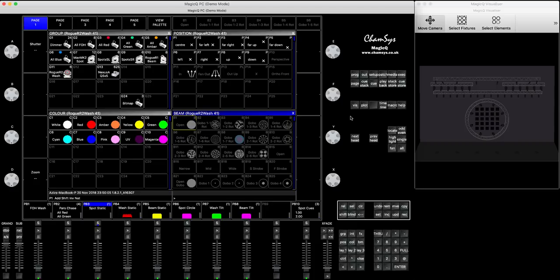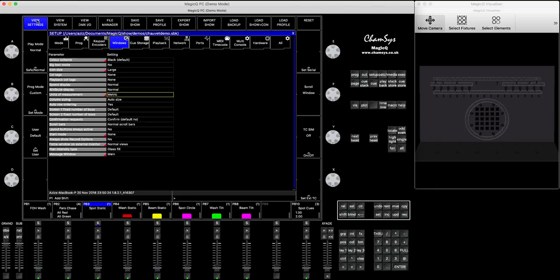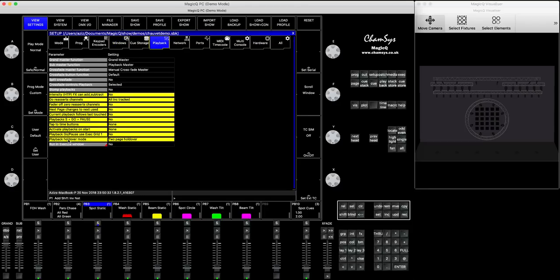So without further ado, I'm going to show you some of the features that have been added in the latest version. First of all, the function is called page holdover. How do you switch it on? You have to go to Setup, then View Settings, then Playback, and in the playback you have an option that says Playback Holdover Mode.